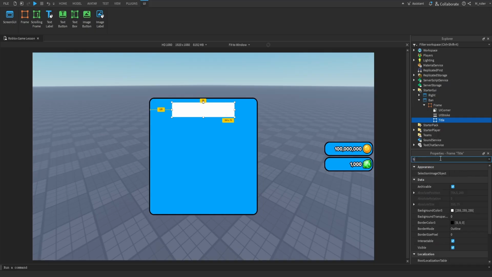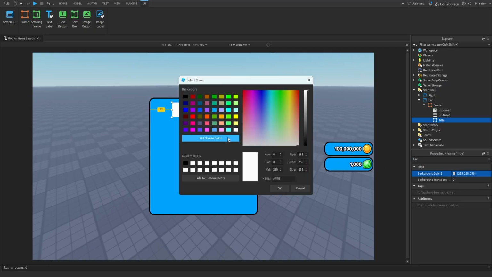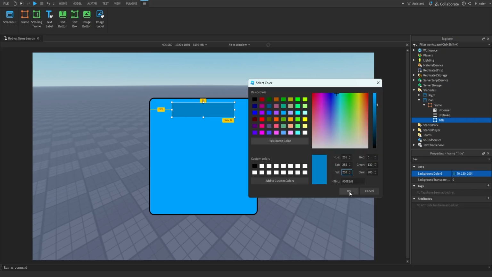Then let's go ahead and change the background color of this. We're going to use pick screen color once again. I'm actually going to pick the same blue color once again, but then what we're going to do is make this a little bit darker. Now this is the darkness that I'm going to go with, so I'll hit OK.